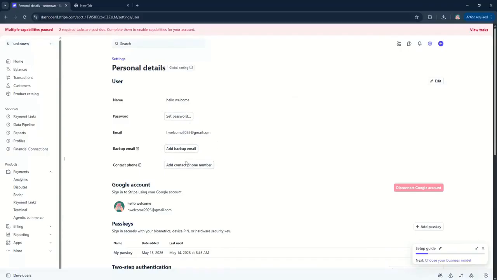Next, you'll be prompted to upload a government-issued ID. This can be a passport, driver's license, or national ID card. Ensure that the ID is valid and not expired. You'll also want to make sure the photo is clear and legible.